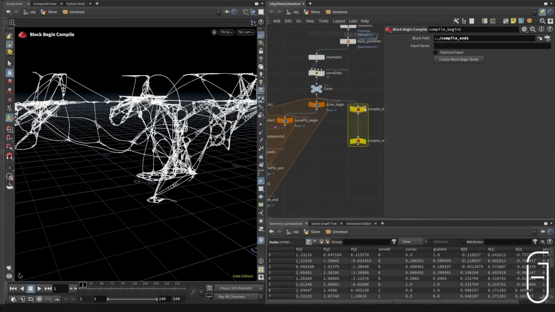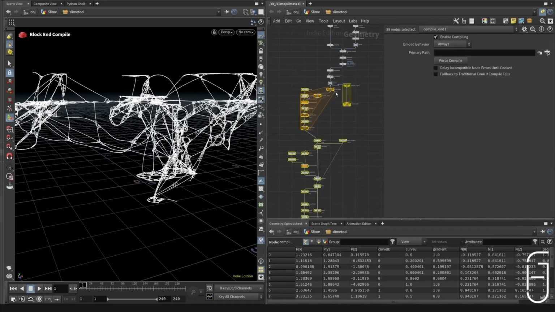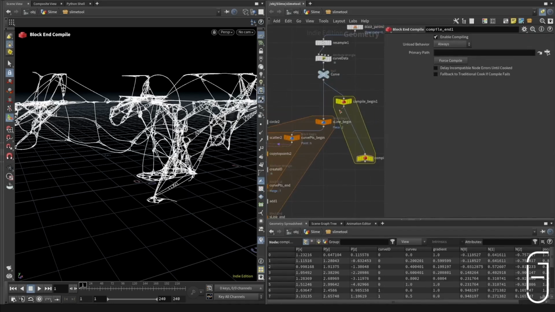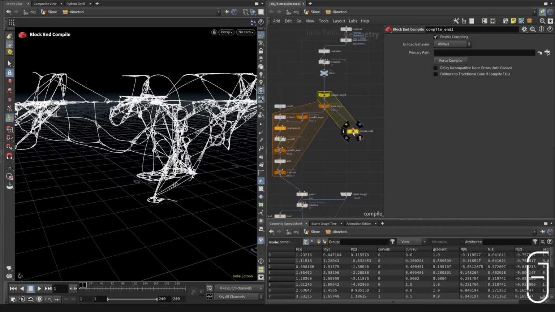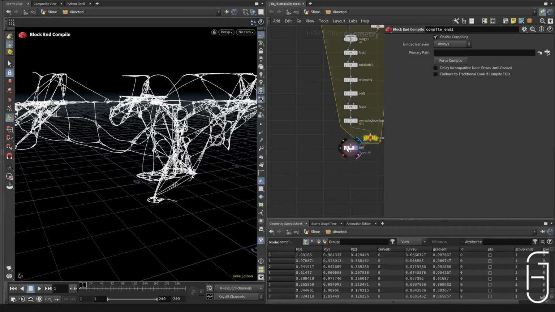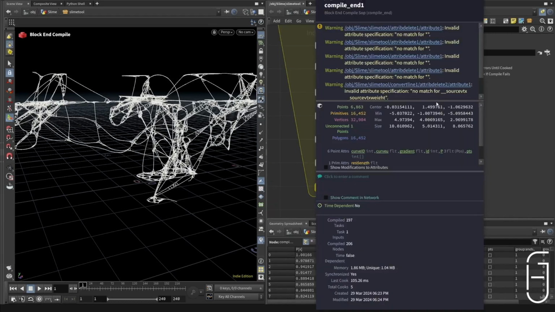So we can take our curve input, move all of this down, put a compile block on it, and put the end. We can see what errors we get.